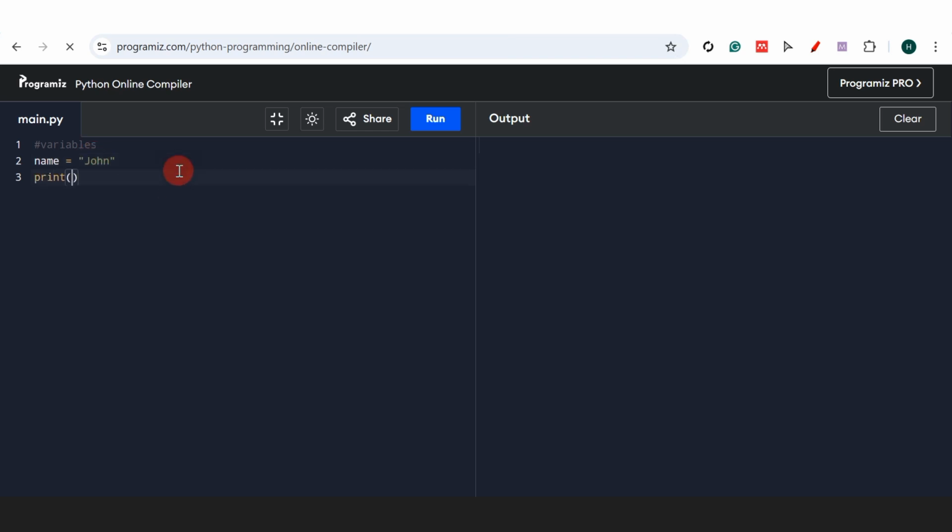Print(name). Here, the variable name is storing the text John, and when I print it, Python shows John on the screen. Because we are printing the name, and name is equal to John. Remember, John is a name, and all names are strings, and we use speech marks with the strings.